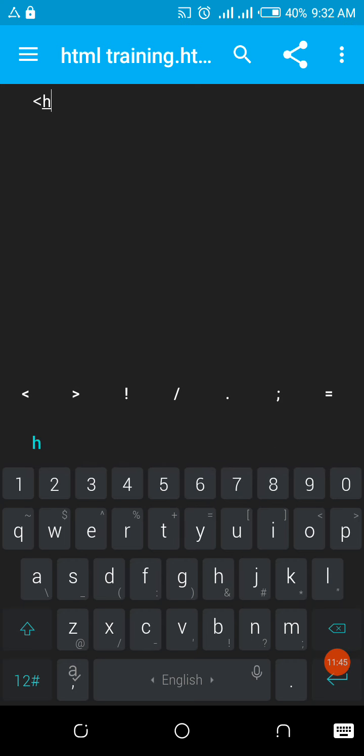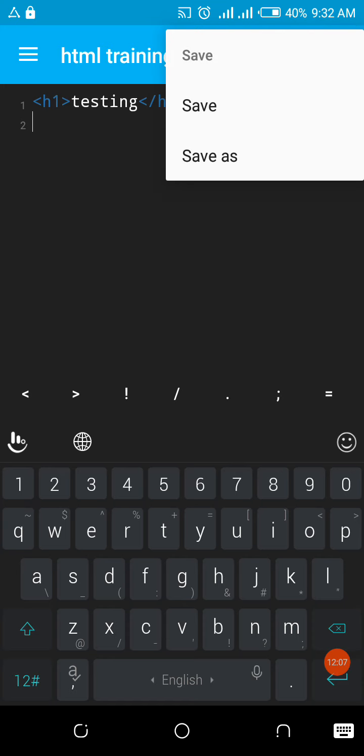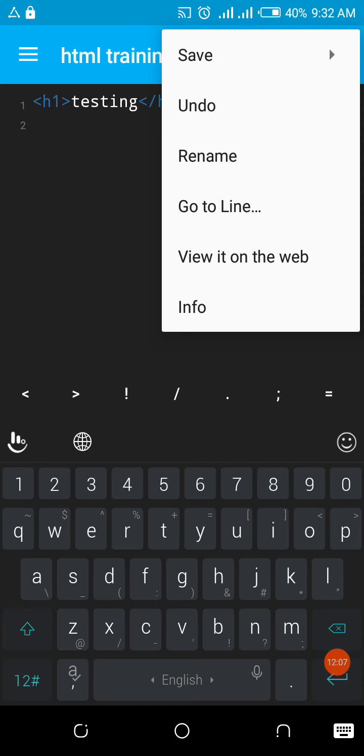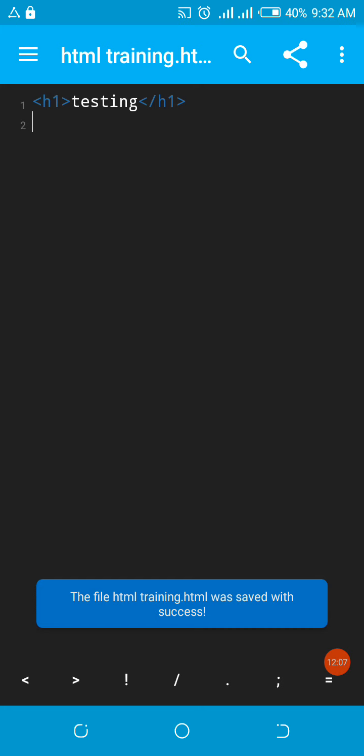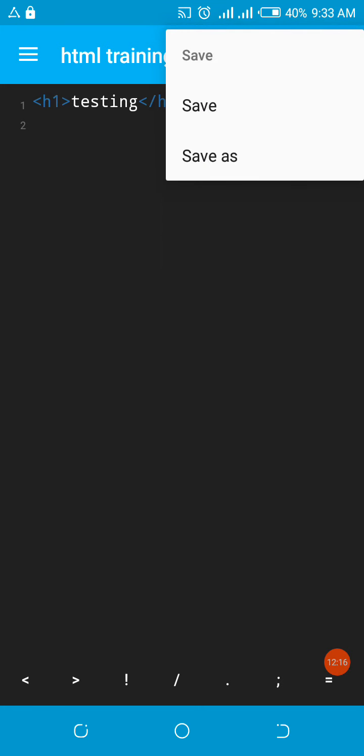Let me say H1, then close. Let me say testing. So that is all. Then I'll click on save. Don't forget, after every coding you must always save.